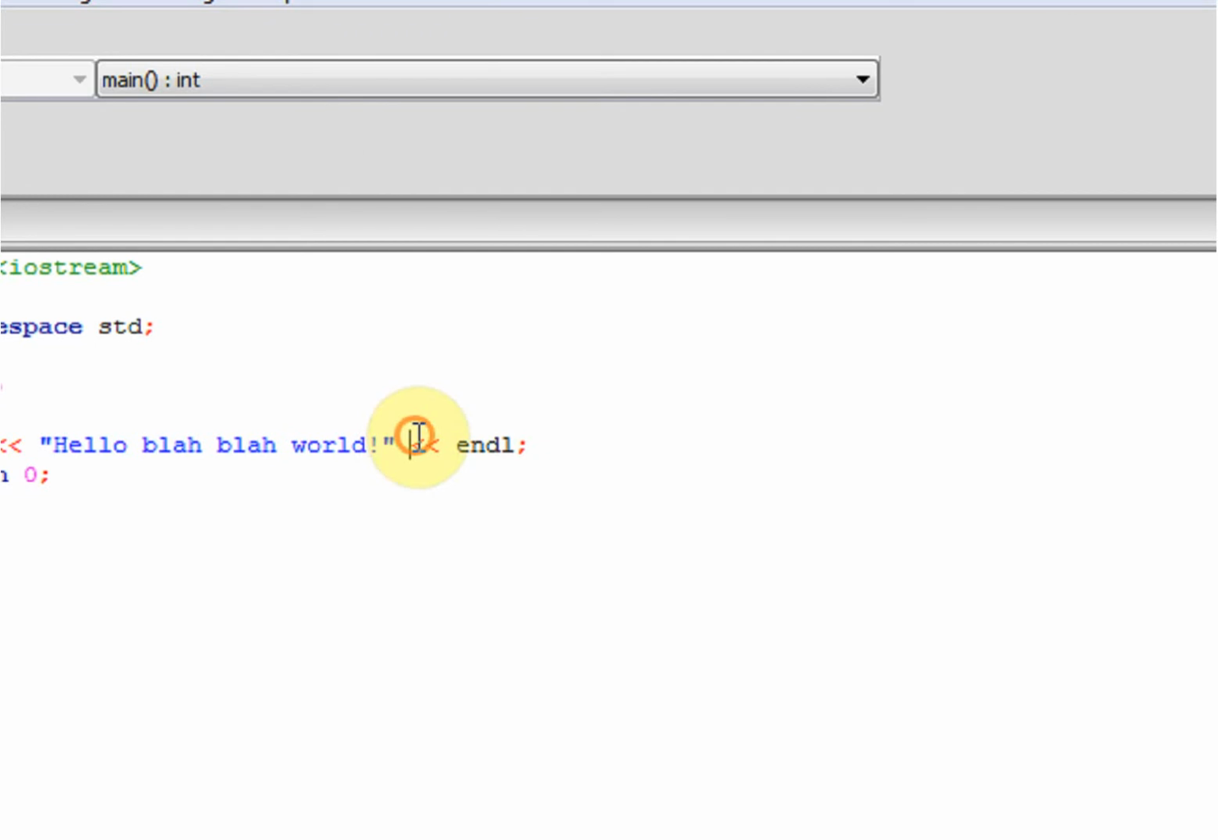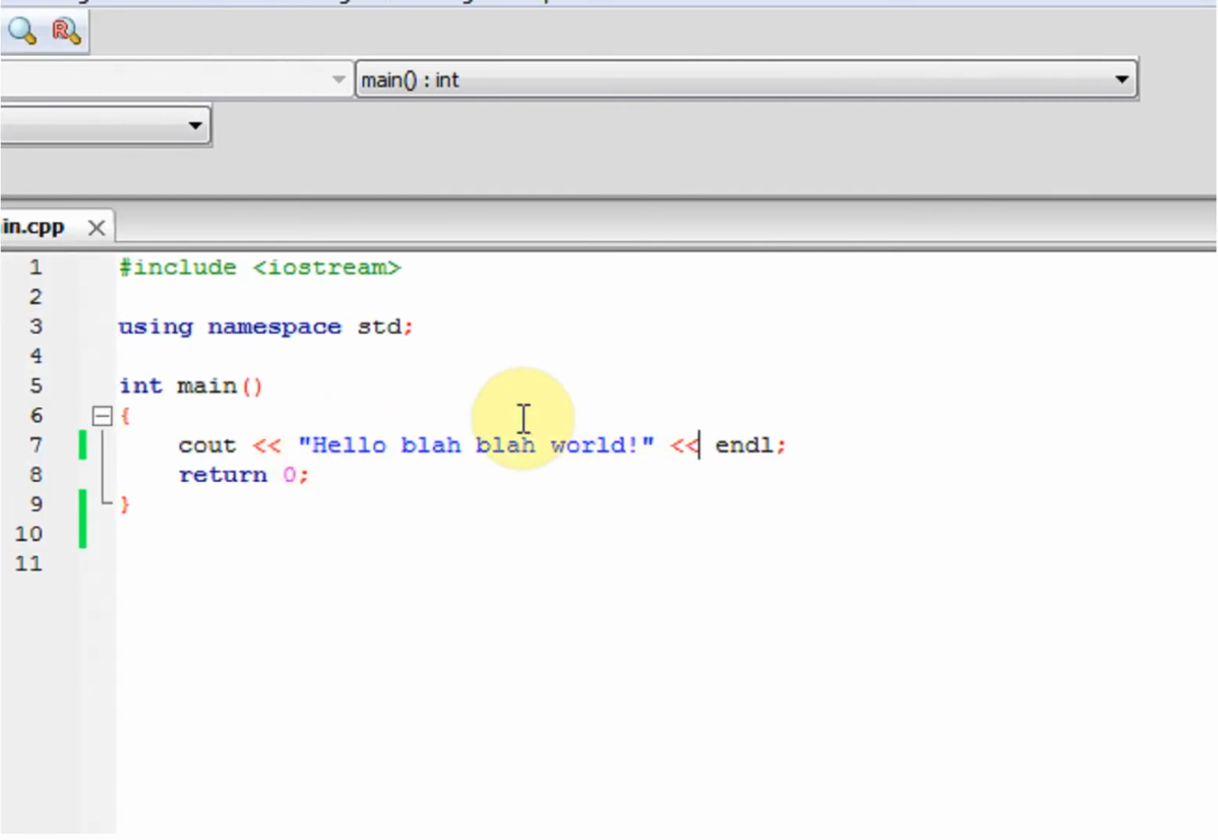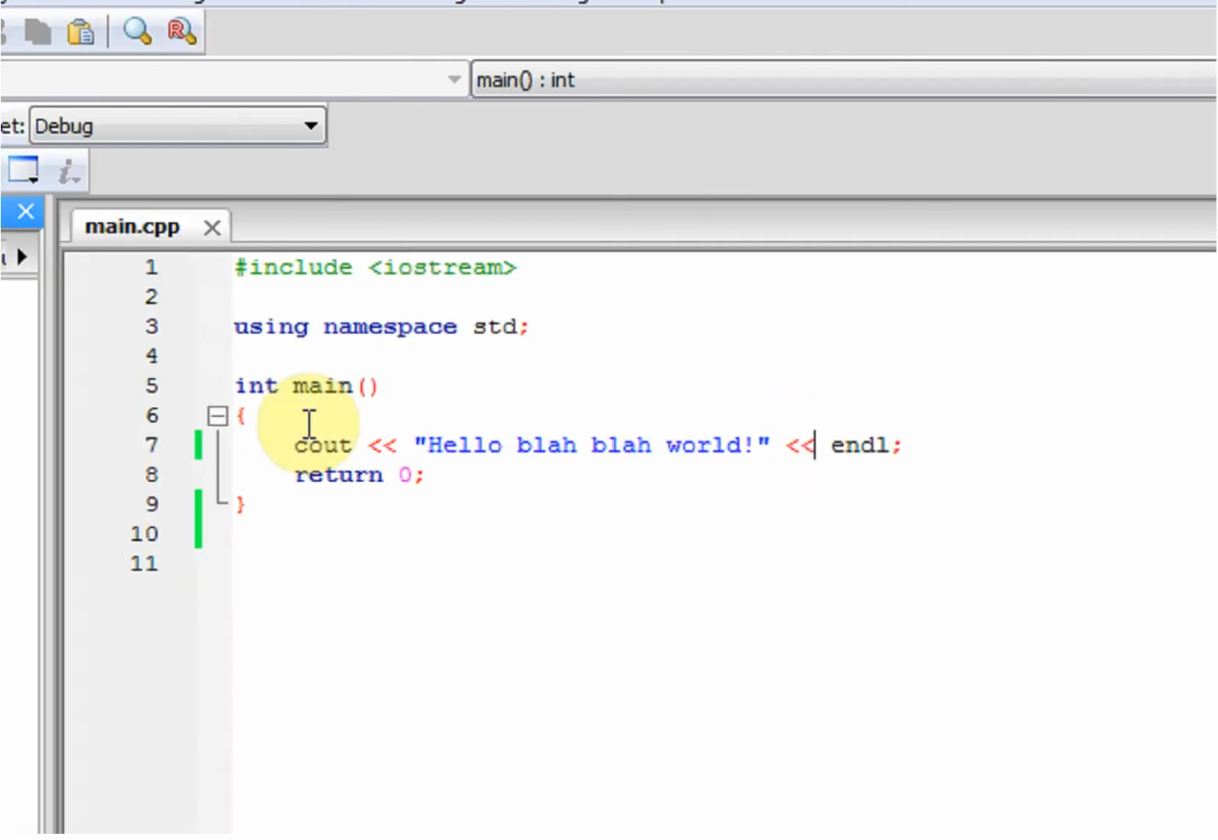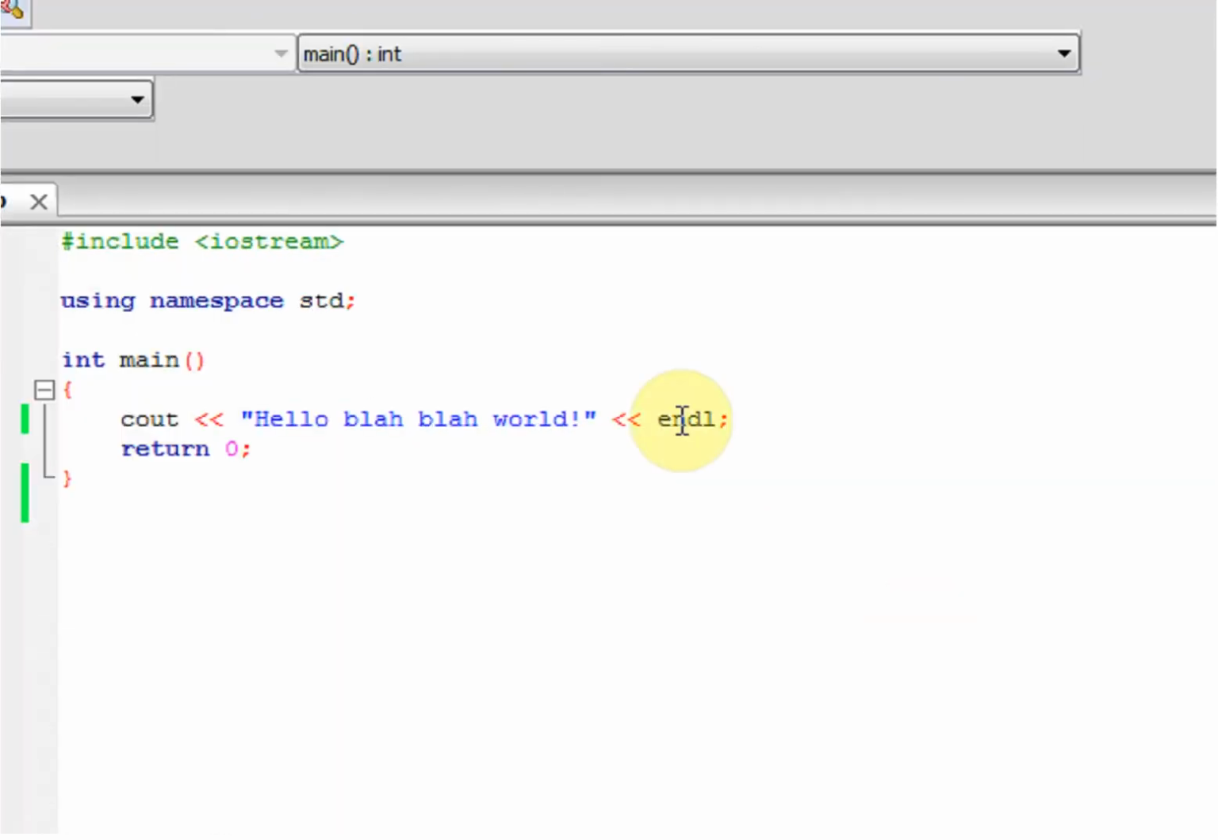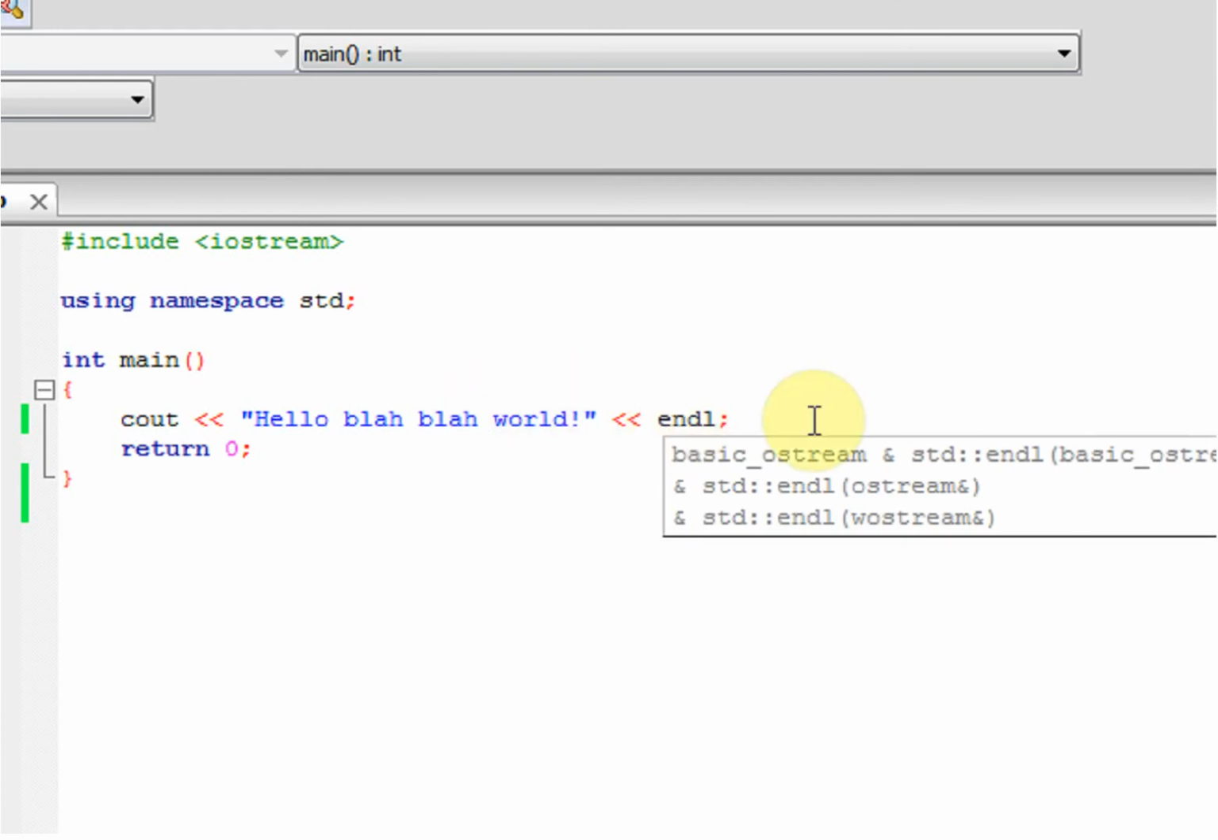And you need more less than signs when you're finishing that, and then endl, which stands for end line, which ends a line. Whenever you type a new thing, if you do this statement again, it'll be on the line under it, but if you don't put that in, then it'll just be right next to it.